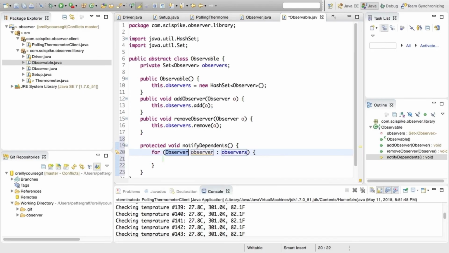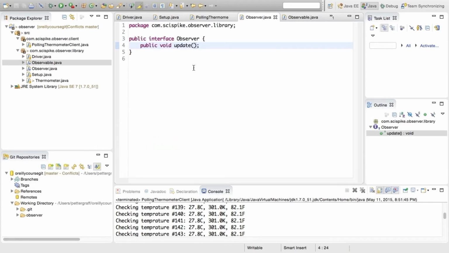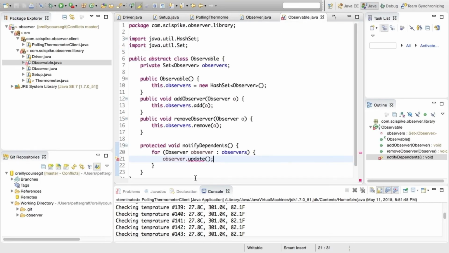All that is doing is it iterates through all the observers and tells them to update. Now, I told you I would come back to the update method's parameters. What I want to pass on as a parameter is basically the observable object. So I'll fix that in the interface and also then pass on myself when I call the observers.